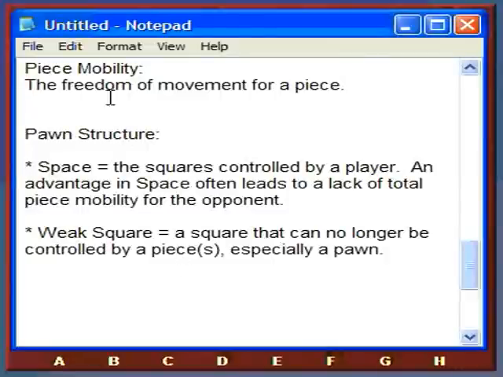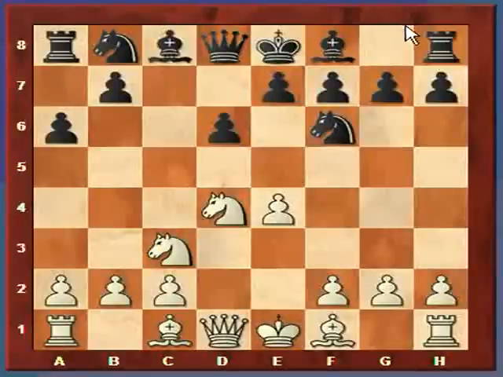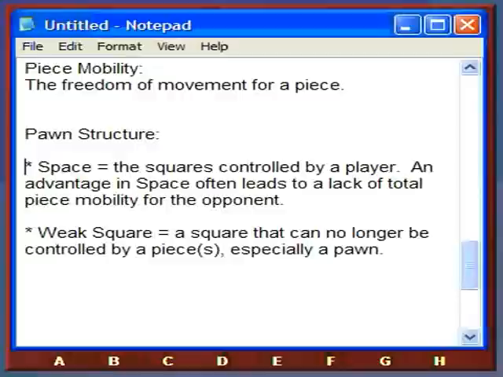So just going back to my point, piece mobility is the freedom of movement of a piece. The more freedom it has, the better off it is. Like the black bishop, it's not going anywhere, so its mobility is bad, and right now it isn't really a good piece. Okay, so getting back now, let's talk about pawn structure.